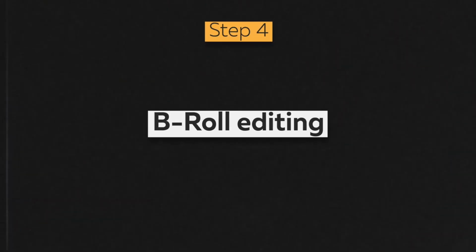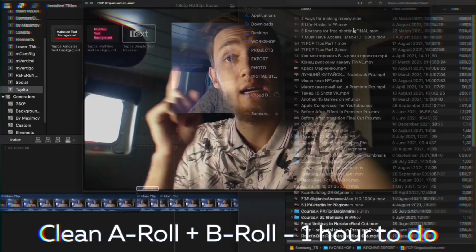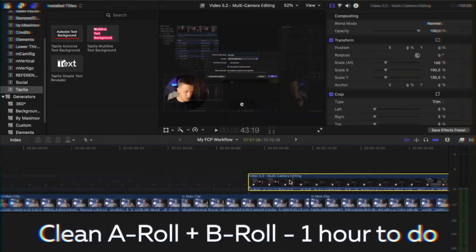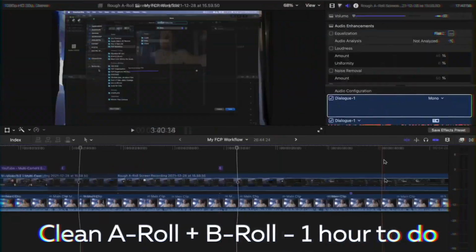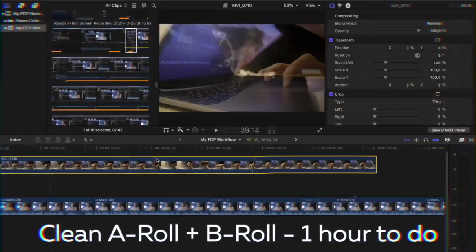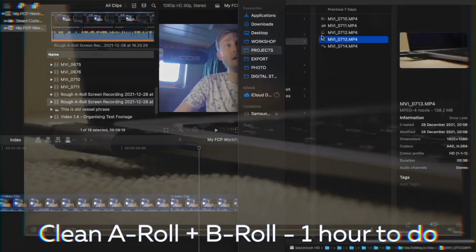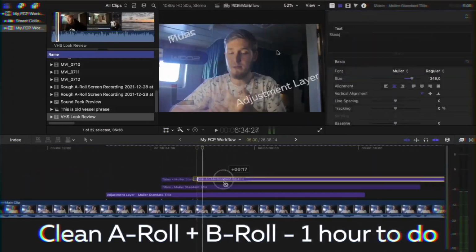Step 4. Editing B-roll. Then I'm starting to clear all these small issues and bring life to the video, adding different B-rolls, applying titles, and using simple effects and simple transitions, which is not crazy, just to add more dynamic.